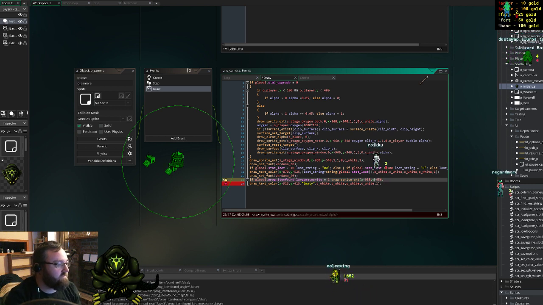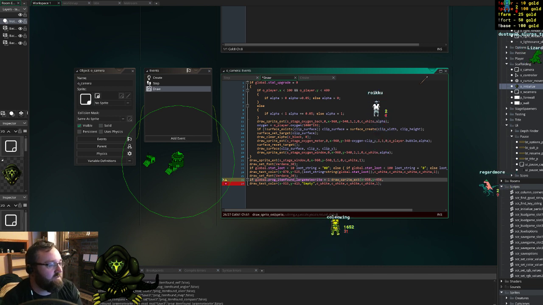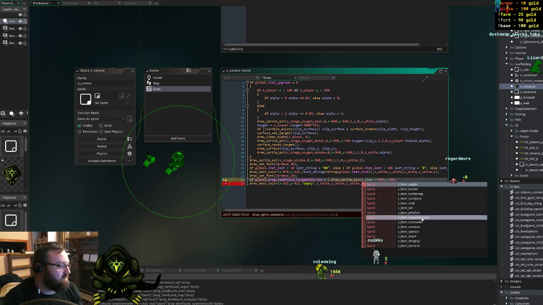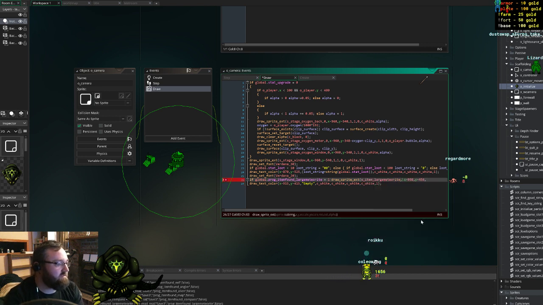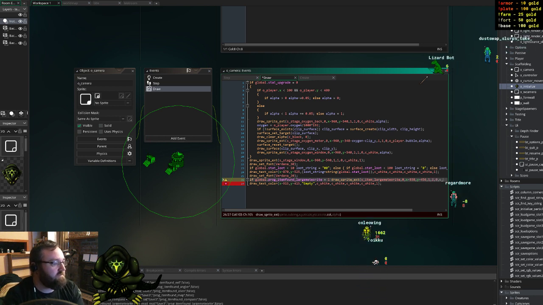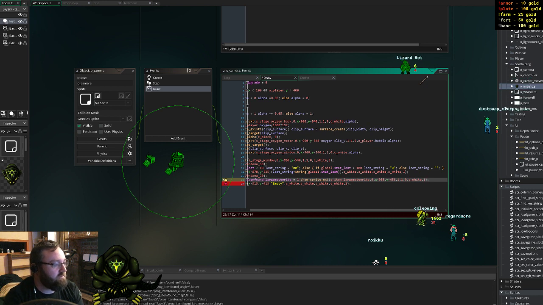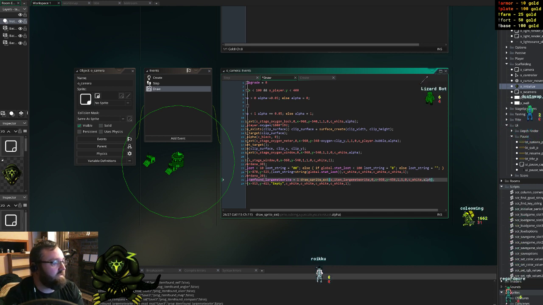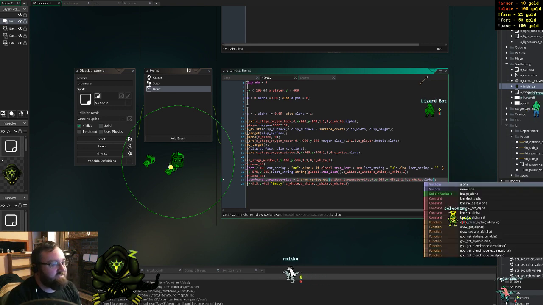Oh, I've done these in the wrong place. Good start. We want to draw sprite item. So this is for large meteorite, and then sub image will always be 0 for these. Image X scale will be 1, 1, 0, C white, 1. Oh wait, it won't be 1 because this needs to be whatever our alpha is. Yeah, alpha, so that it actually fades out with the rest of the menu.